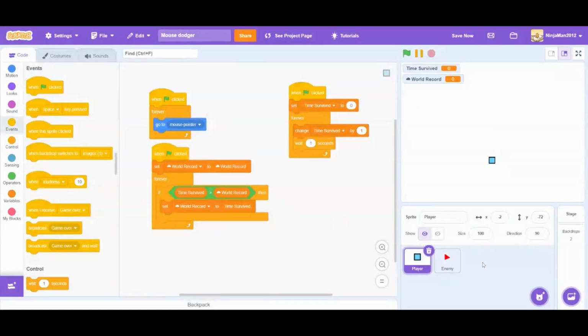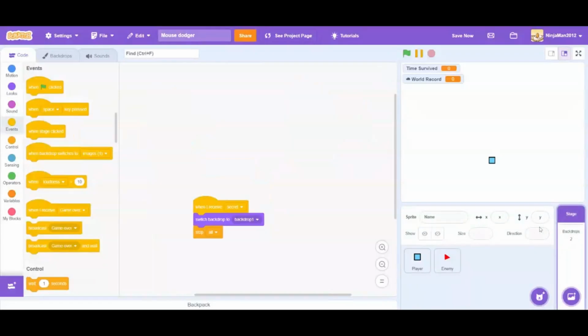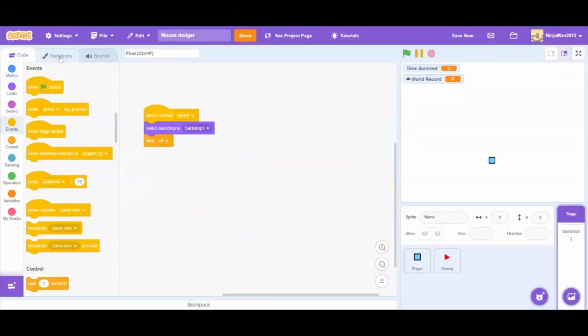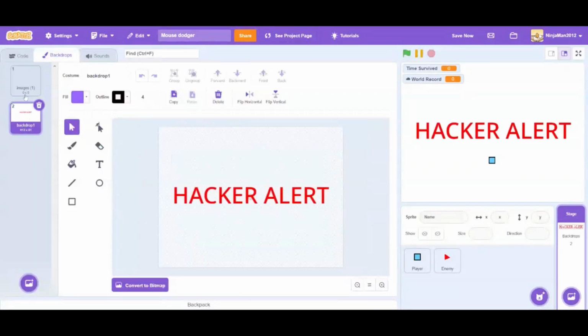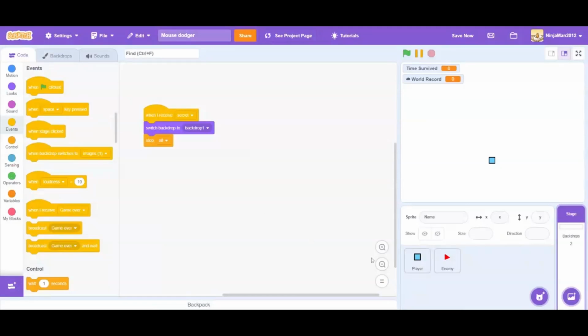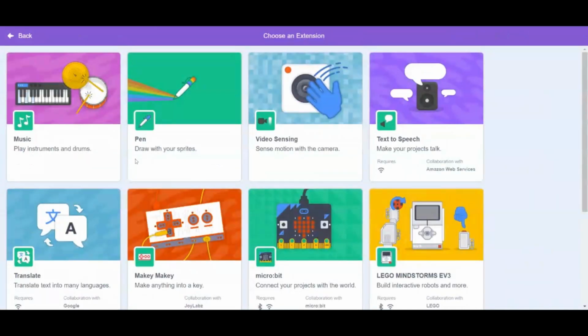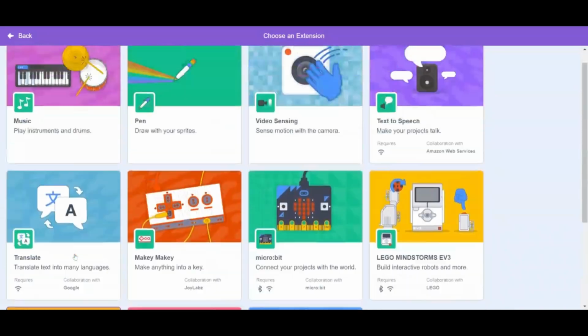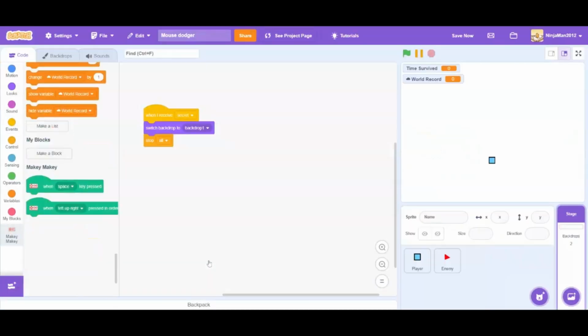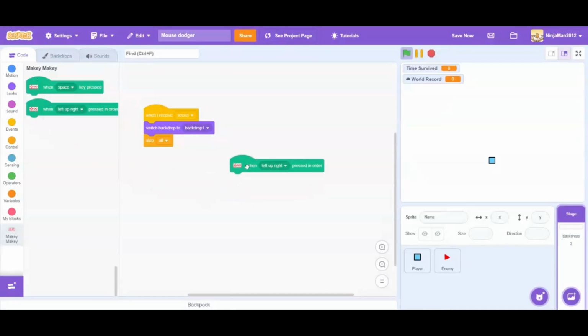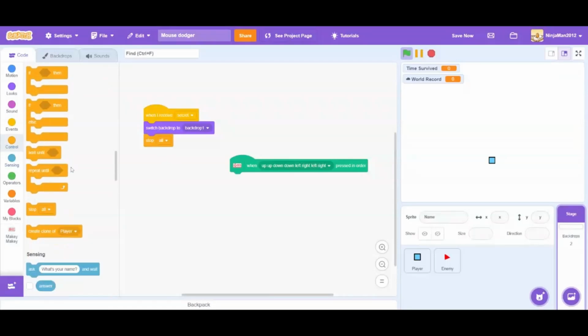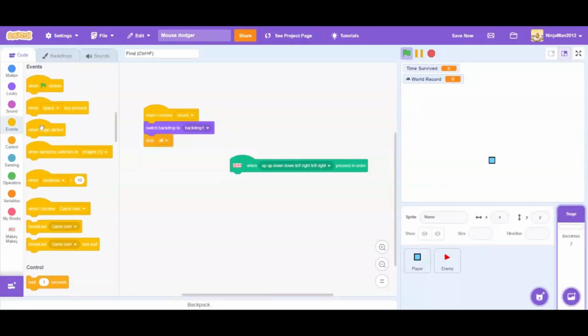So now let's make our game over screen. This is for our secret item. I made a hacker alert if you're looking inside. So let's get Makey Makey. Where's Makey Makey? When up, up, down, down, left, right pressed, let's broadcast secret.